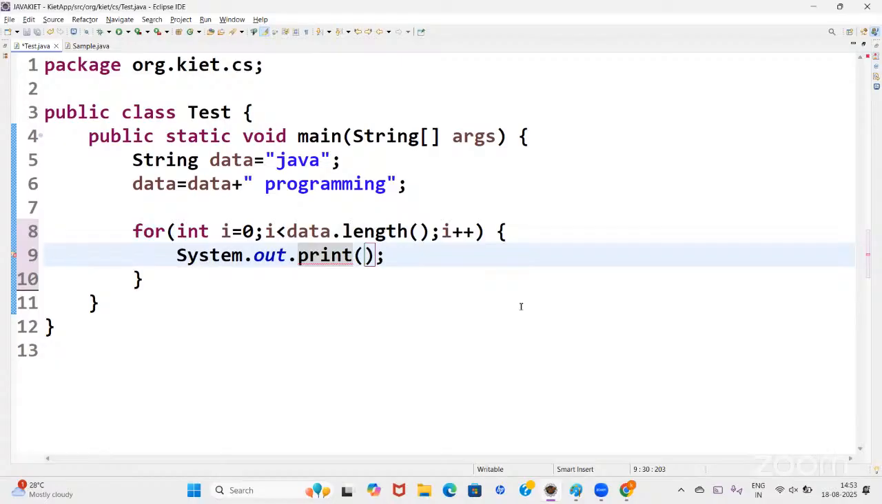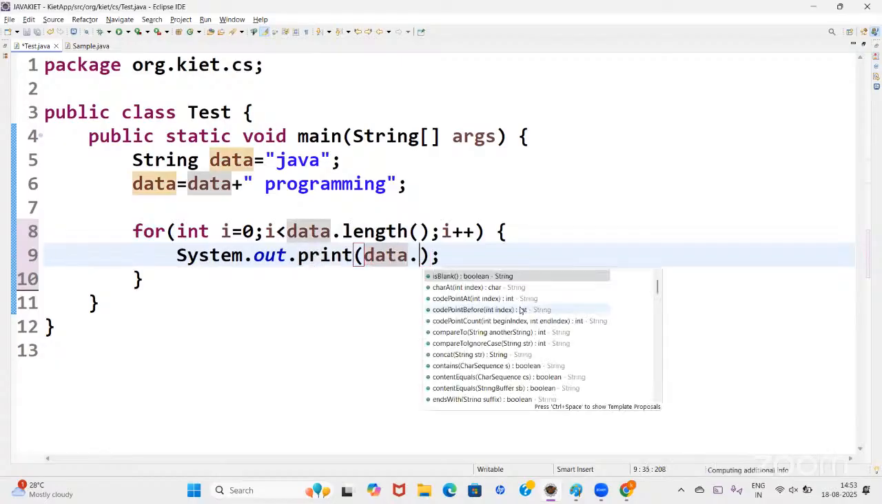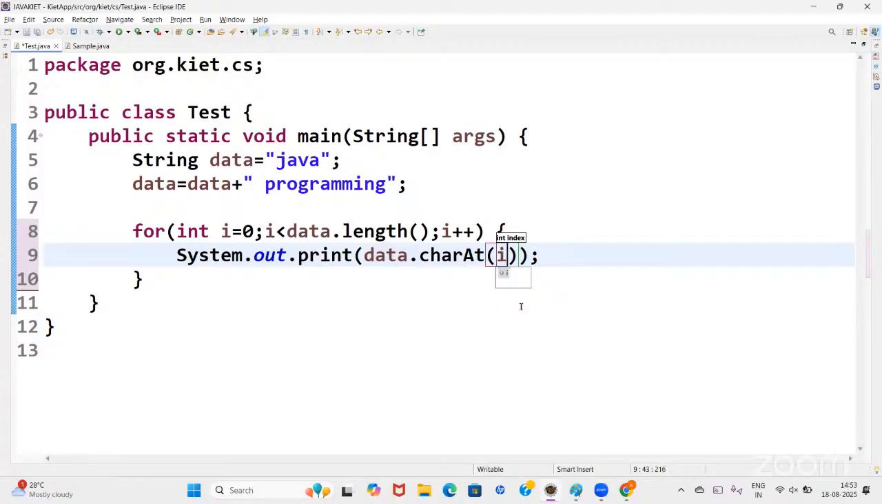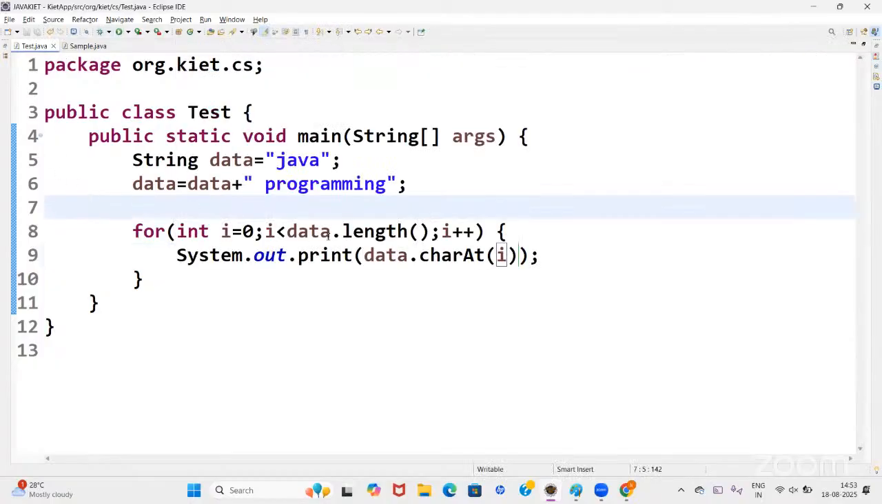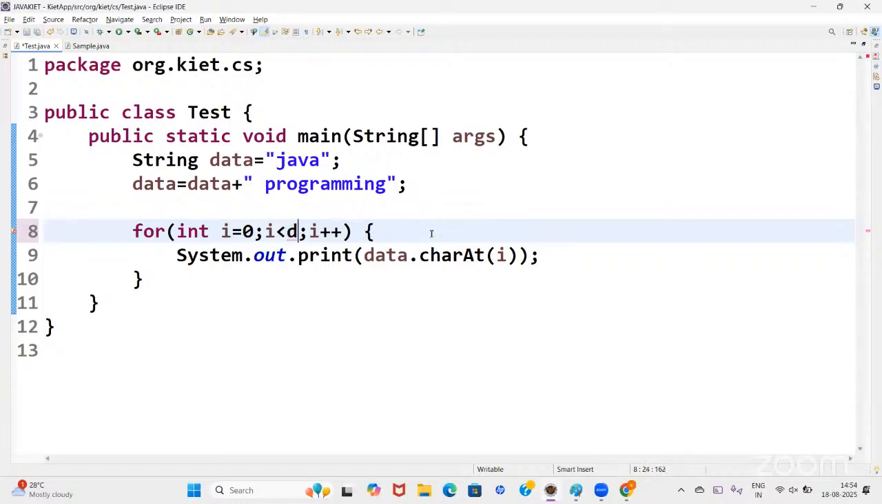System out, data dot charAt, and simply run the program. So what is the output? Java programming. How can I print only Java? Instead of length, four. What is the length? 16. 16 minus 12 is 4.